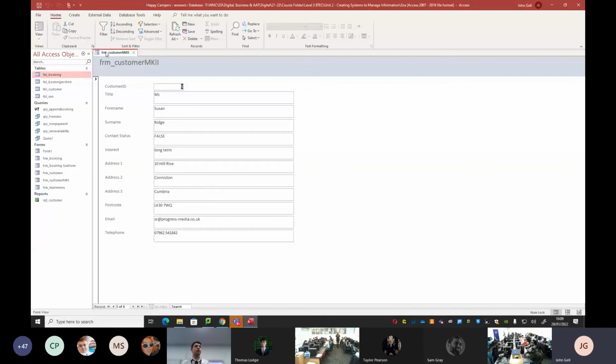The whole point of data entry forms is to stop people getting to the back end of my data. That's why we put it in there. Yes? Do you notice anything wrong with my form?